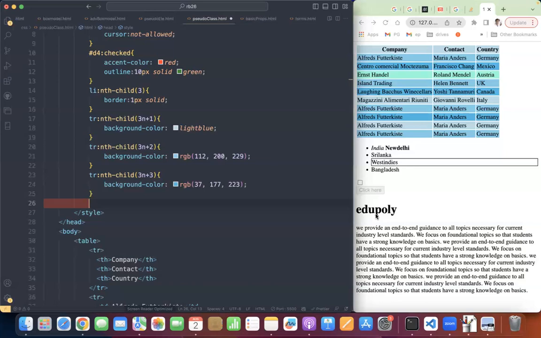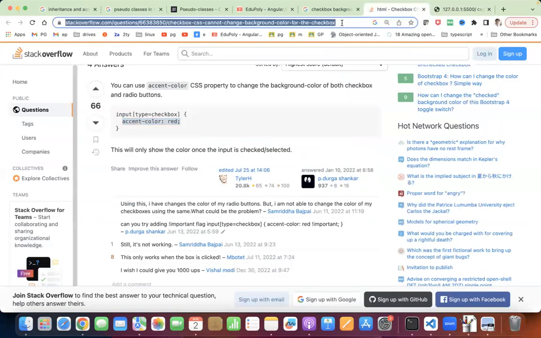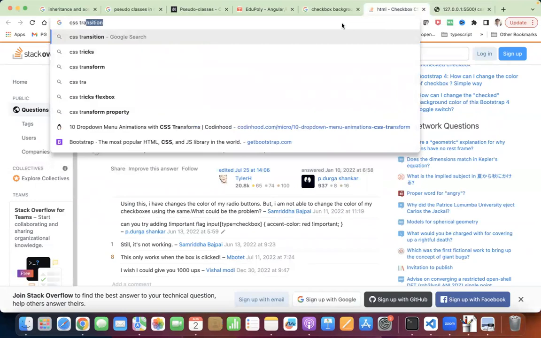Tomorrow we are starting JavaScript. Okay. Yeah. A few more points are left. Let me complete that. There is a word called transformation. What is that word? Transformation. You can transform the effect. So let me explain with an example. CSS transform.